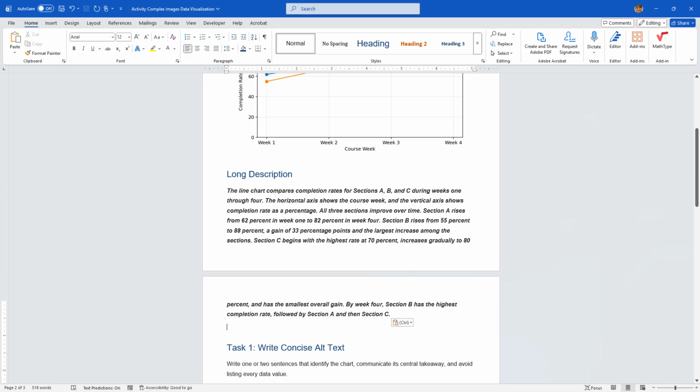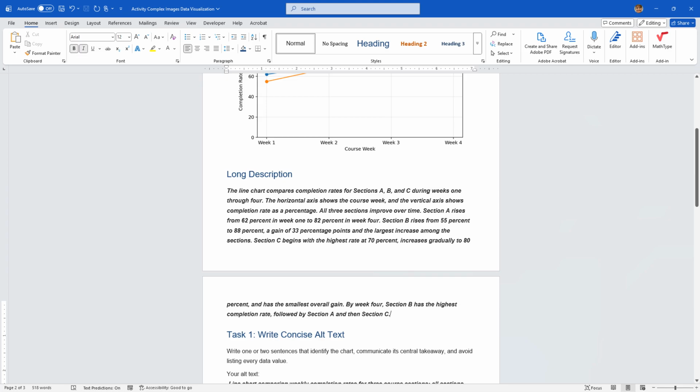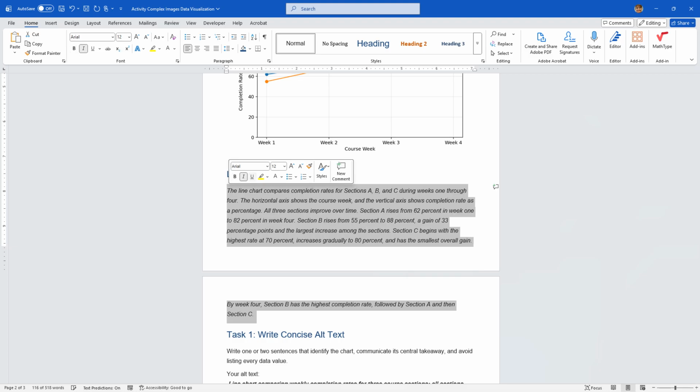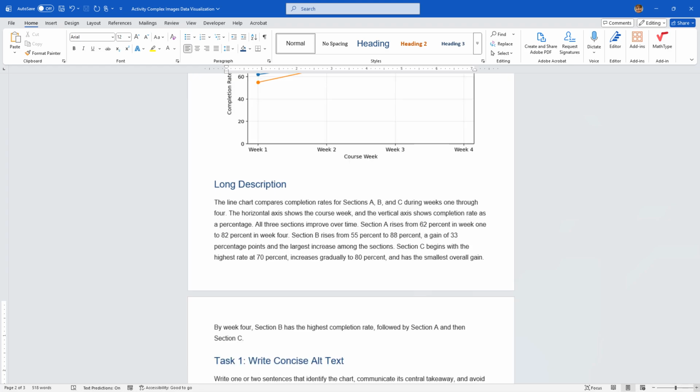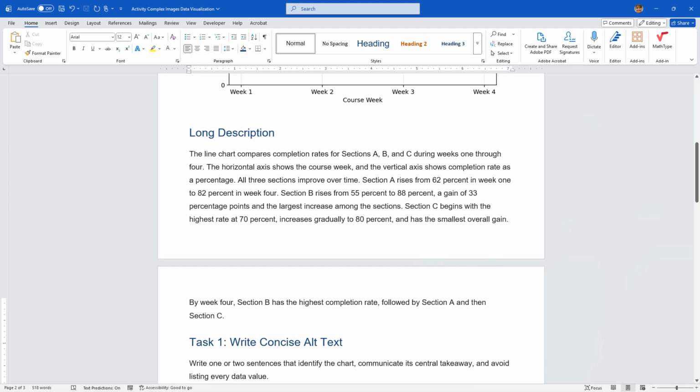Section A rises from 62% in week 1 to 82% in week 4. Section B rises from 55% to 88%, a gain of 33 percentage points and the largest increase among the sections. Section C begins with the highest rate at 70%, increases gradually to 80%, and has the smallest overall gain. By week 4, Section B has the highest completion rate, followed by Section A and then Section C.